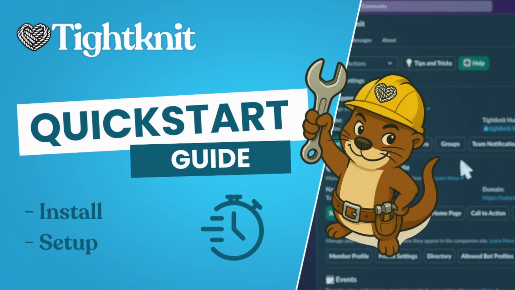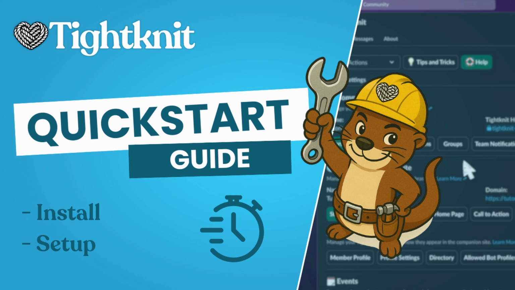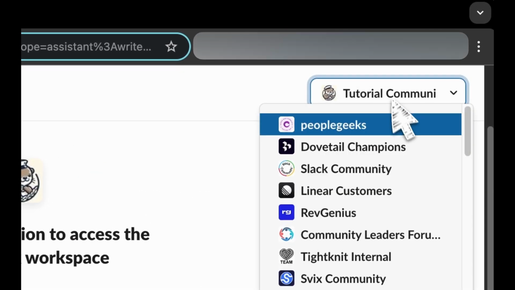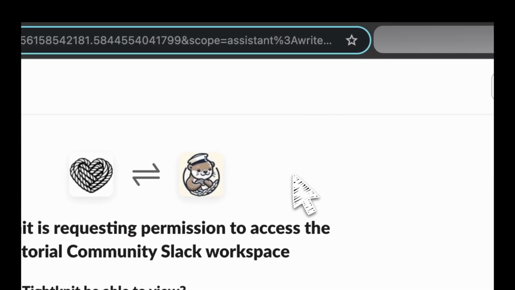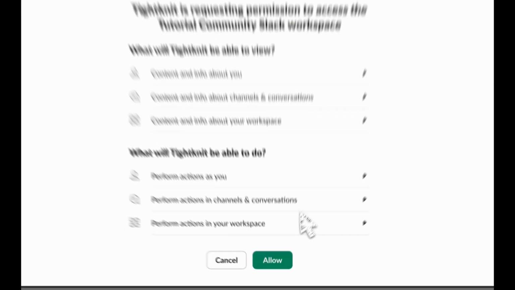Let's go through the steps to set up a Tightknit community in your Slack workspace in just minutes. Ready? Start the clock. The first step is installing your app with our install link. Make sure your workspace is the one selected, which you can change if you need to in the top right dropdown. Also make sure that you are an admin in this workspace. Review the permissions, then click Allow.